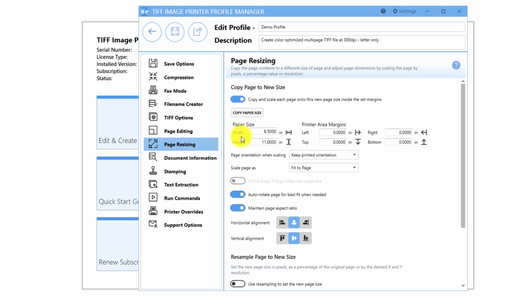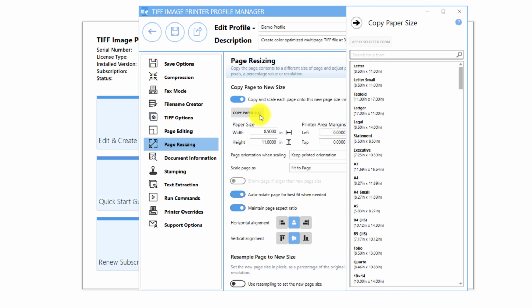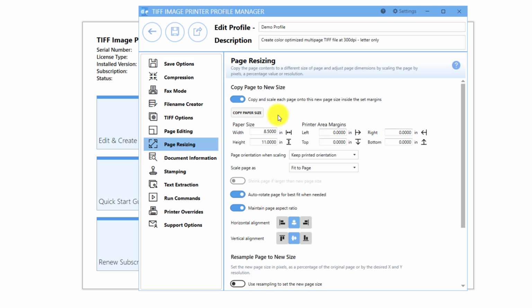Now enter the dimensions for a letter-sized page, because we want all the pages of our TIFF file to be letter-sized. You can copy the page size from our list of standardized page dimensions. You can force to portrait or landscape orientation, or just allow both orientations.